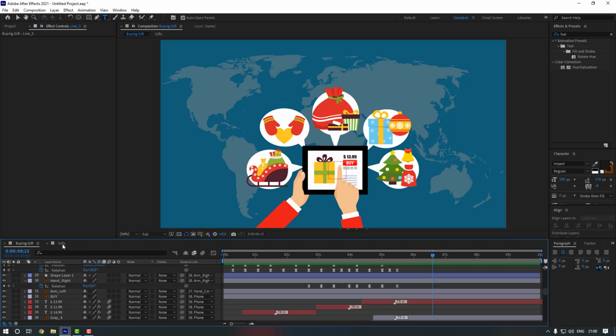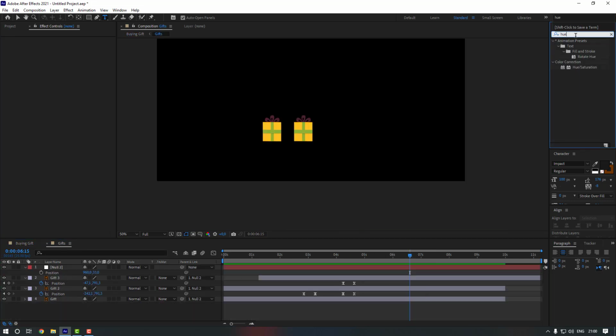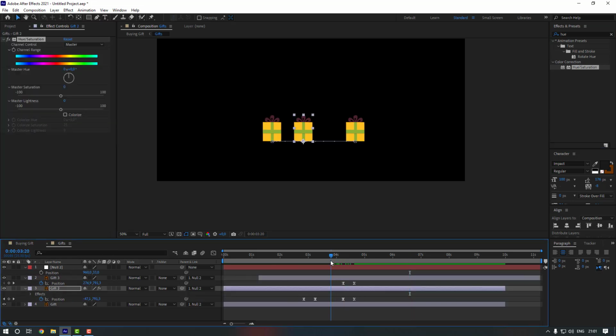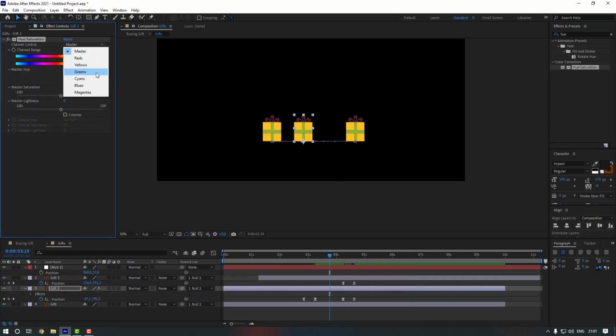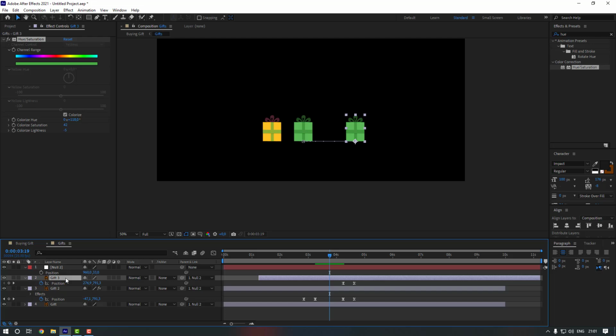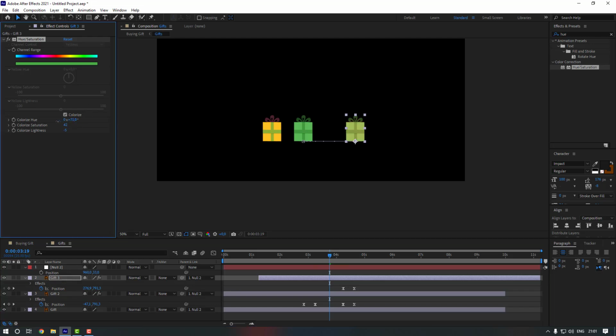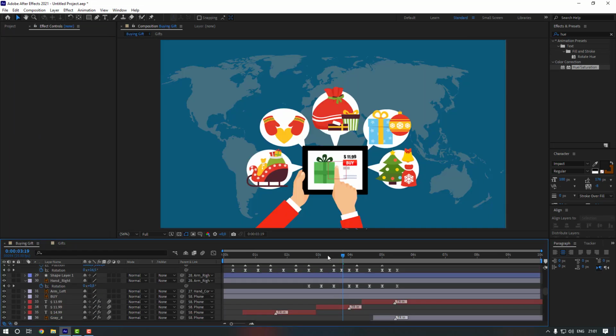Okay, and then go back to gifts and let's search for Hue/Saturation and use it on this gift too. Let's go here and change the channel control to yellows, and from here let's open Colorize and change the color of it like this. Let's copy this effect with Ctrl C and paste for gift 3 and change this one. Let's make it blue like this. Let's see.